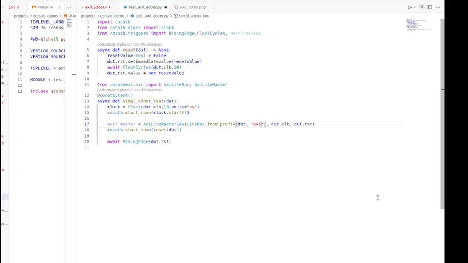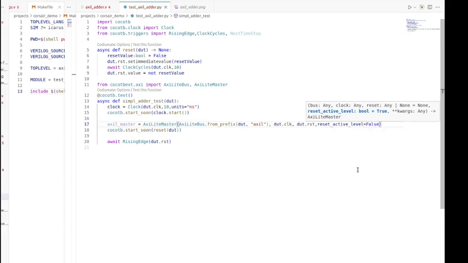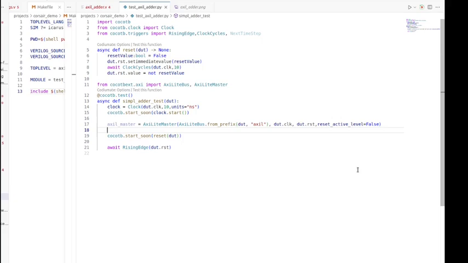Our DUT has an AXI-Lite interface with the prefix AXI, our clock is CLK and the reset is RST, and the reset polarity is false, which is active low reset. Okay, so we defined the AXI-Lite master and we started reset, and we are waiting for the DUT to come out of reset.